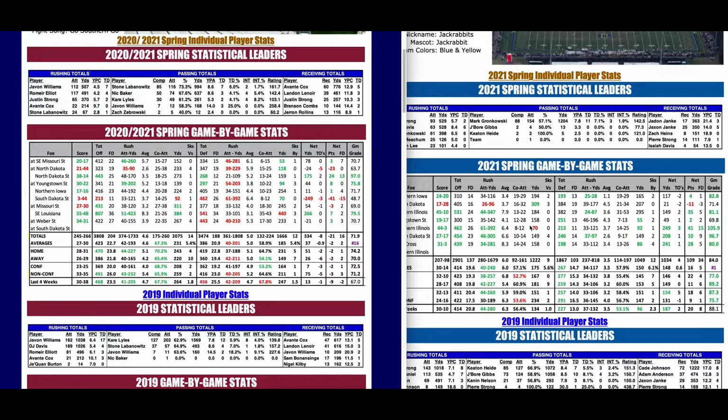Both teams like to run the ball. They're 240, 193. Their run defense, a lot of red, 5 yards per carry. Their run defense, a lot of green, very good, 3.5. I like South Dakota State. However, they're laying 15.5. My computer has them winning 38-19.